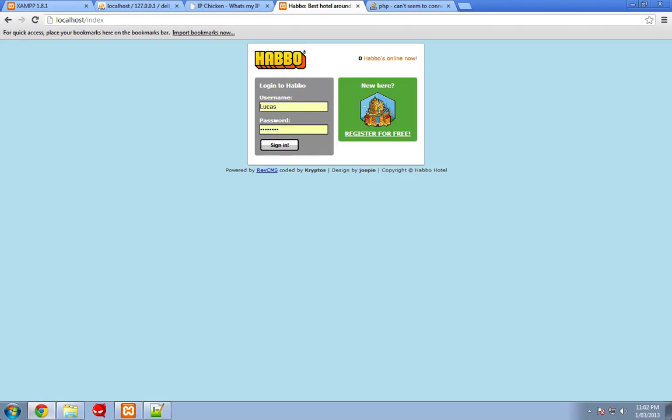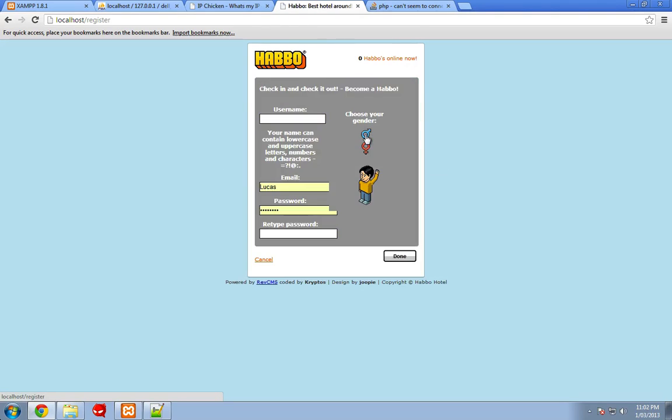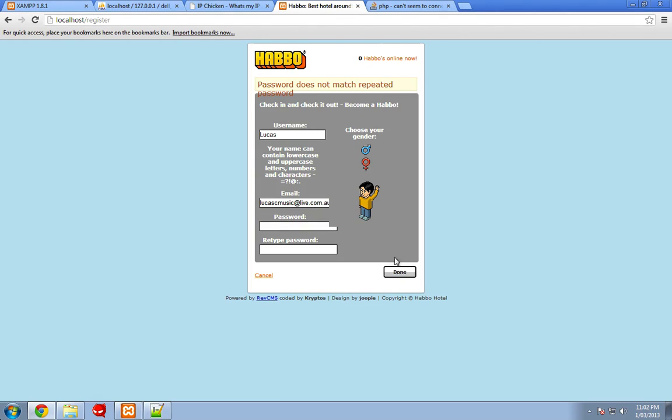Now what you want to do is open up your web browser and type in localhost. Now this should load. Your actual server should load. So now you want to type in a username. I'll type in my name. Password, click done. Oh, my bad.